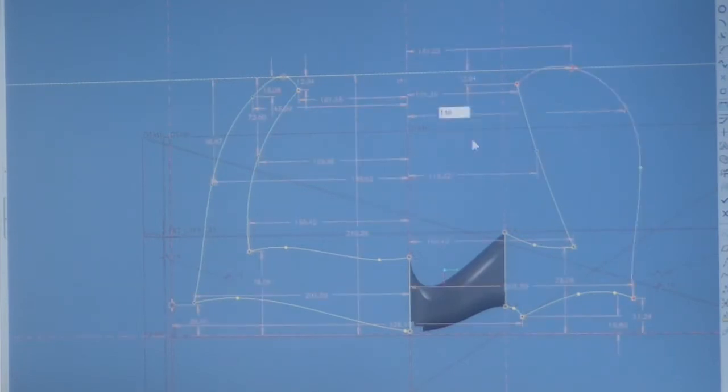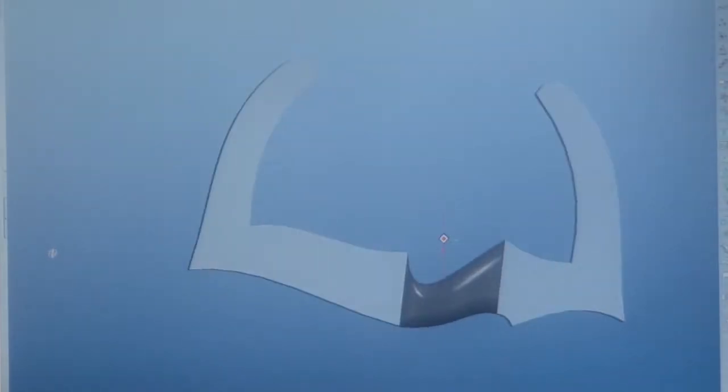If you're unfamiliar with this program, one of the most common tools used is just sketching a shape and then extruding it out, and you would have seen and will see me do this many more times throughout the video.